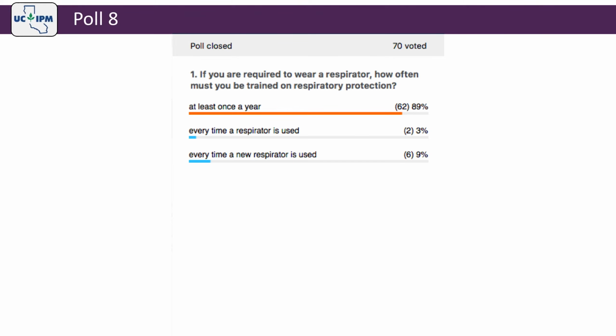Okay, we're going to close this one out and bring up the results. So 89% of you, I'm so proud of all of you, said that if you're required to wear a respirator, you must be trained on respiratory protection at least once a year. So if you are a handler, or if you're the employer of a handler, they're getting annual handler training on pesticide safety. So this respiratory protection training is in addition to that. It is a separate training, okay? One can build on the other, but it is not the same training, okay?